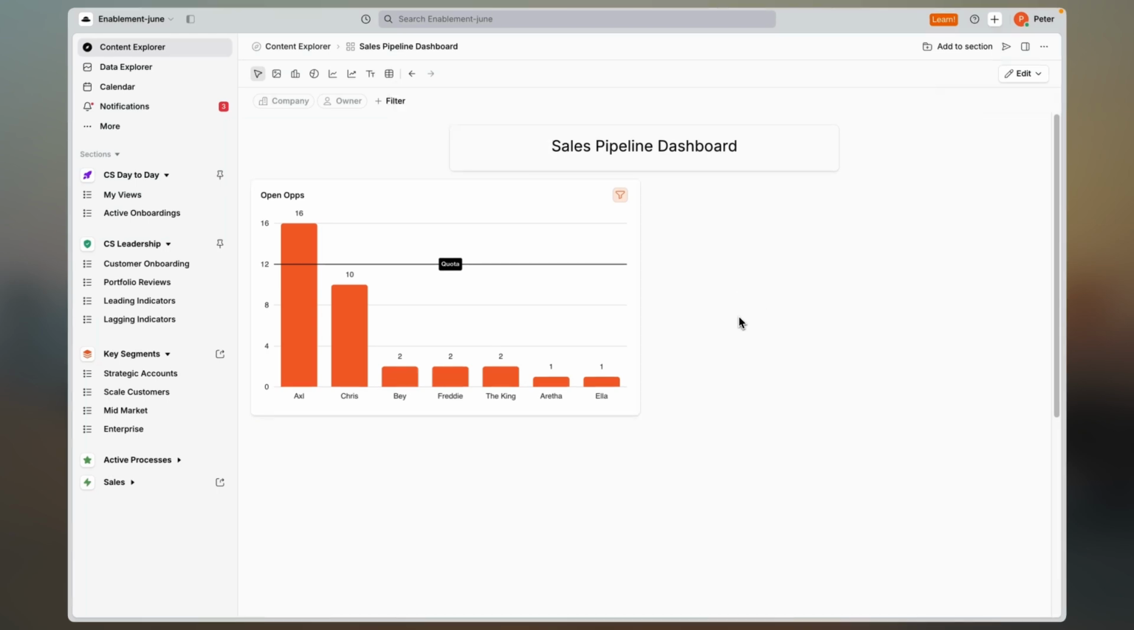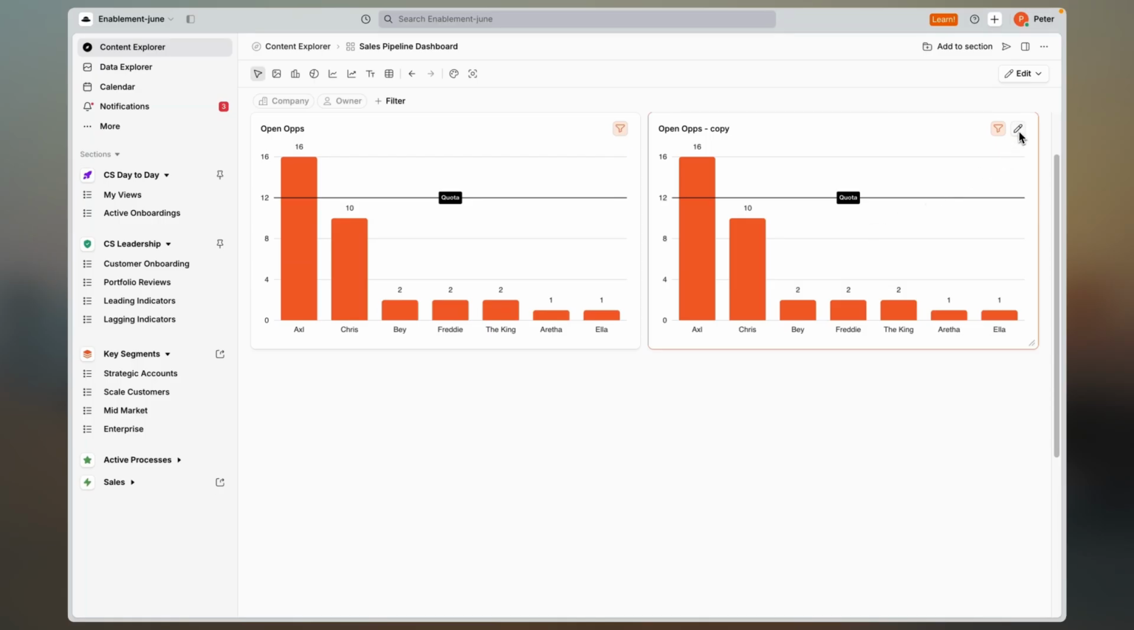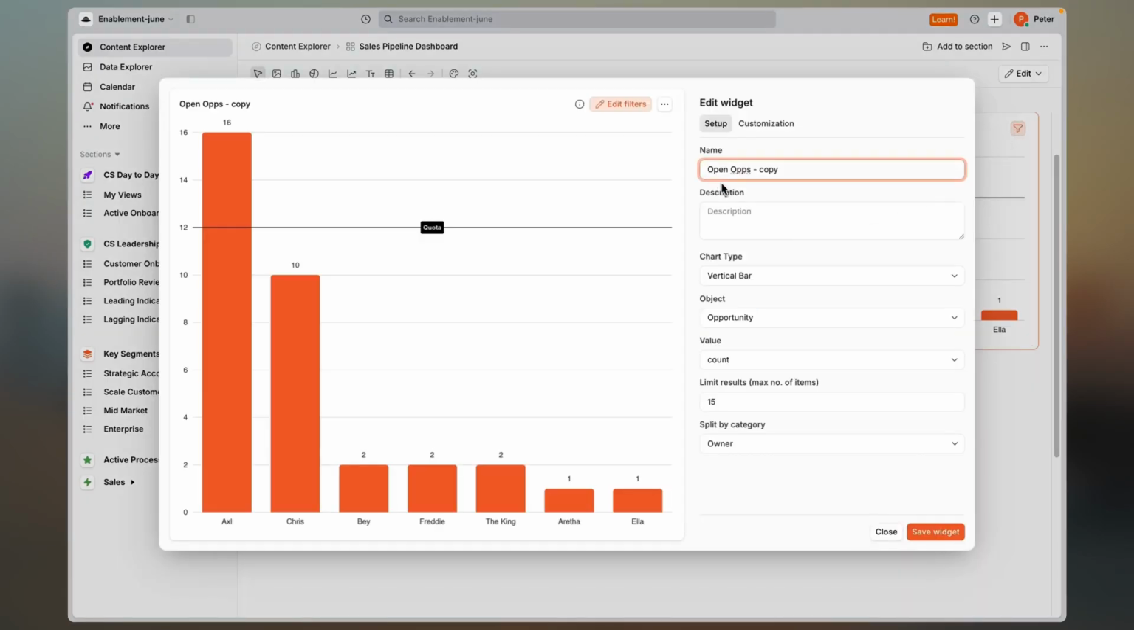To make things easy, you can duplicate widgets, keeping the same formatting and configuration. So let's do this for the bar chart and adjust it to show total ARR of open opportunities split by rep.